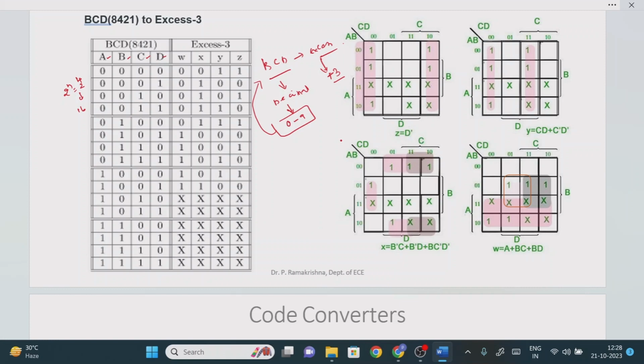So start from 0 0 0 0 to 1 1 1 1. Out of these, these are the possibilities, right? Now we are converting this BCD into XS3. What is the XS3 of a BCD number? We just need to add plus 3. For example, if my BCD number is 0 0 0 0, you just add plus 3. So what is the answer? 0 0 1 1 is the answer, right?